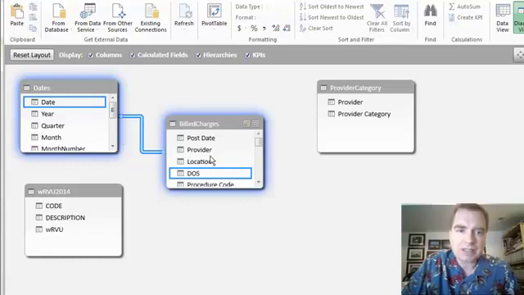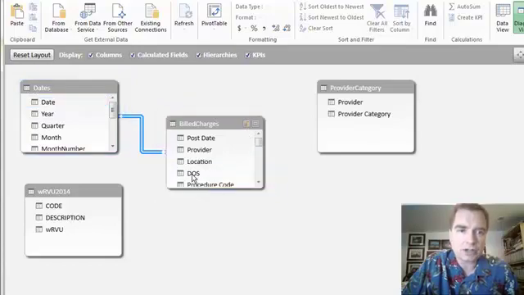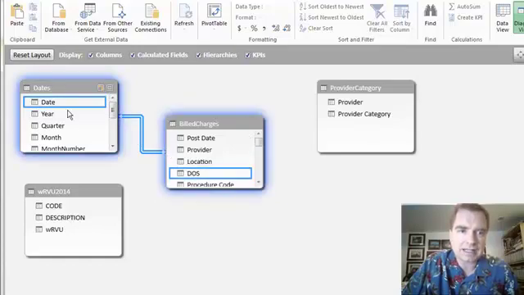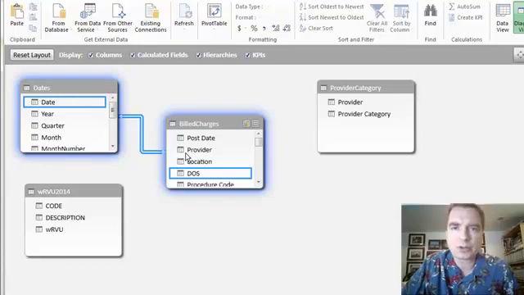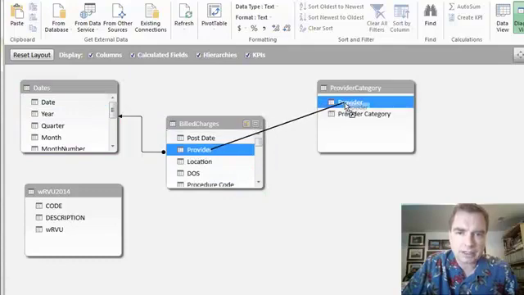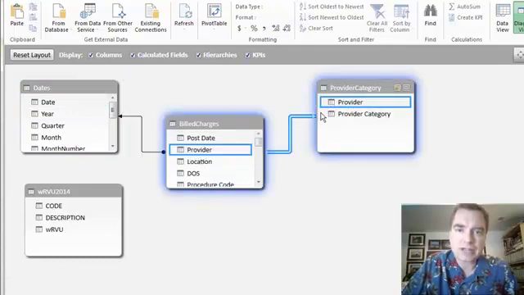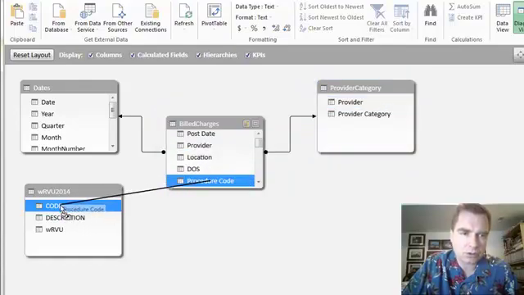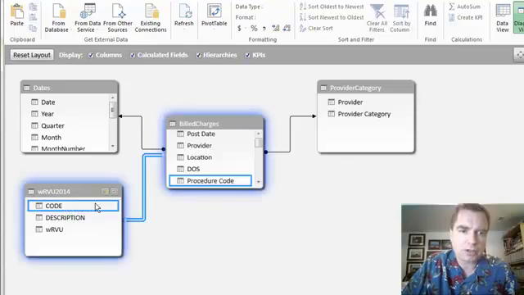But now every time Excel, or the Excel data model, sees a date of service in the bill charges, it knows that date of service relates to this date, and then I can get year, month, month number, quarter, all that kind of stuff from this relationship. By the same token, I'm going to take the provider, relate it to the provider category, do the same thing. I'm going to take the procedure code here, relate that to the code field in my work RVU table, and now I have three relationships.